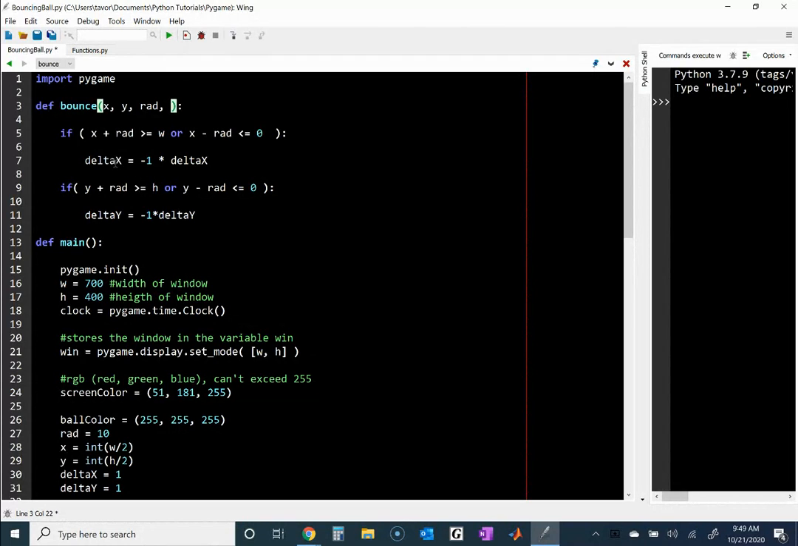And just looking here, also the width and the height of my window. So you can see that this is quite a lot of parameters. Maybe there's a better way, but let's start off like this. And then finally, it looks like we might also need delta x and delta y. So notice that those are all the variables I'm using here.